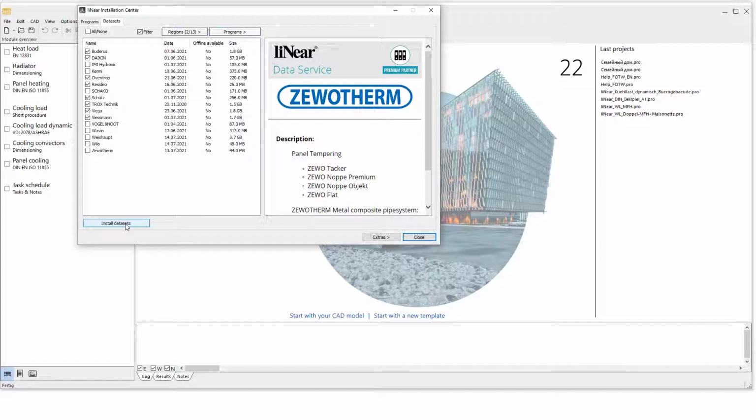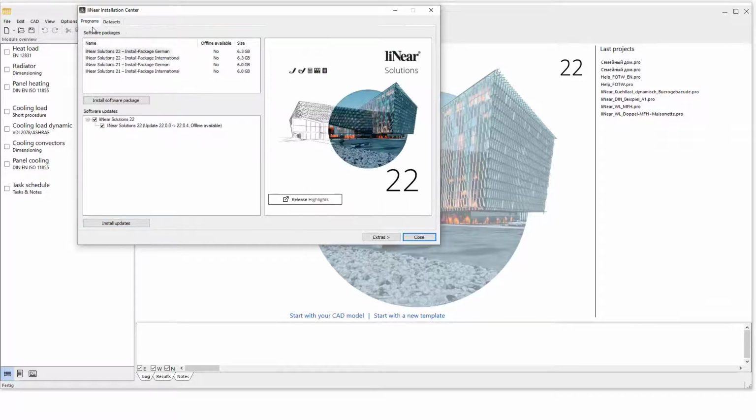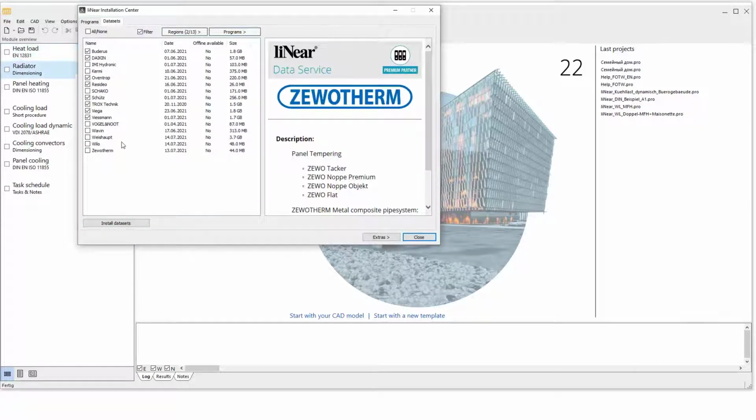With the liNear Installation Center, you can conveniently keep your software up to date and have access to all the latest datasets from our industry partners. That's workflow instead of workaround.